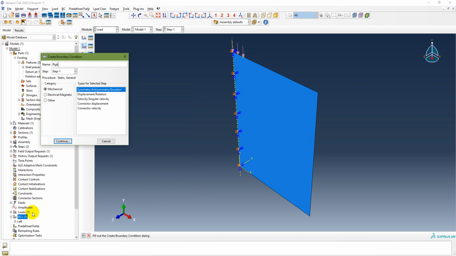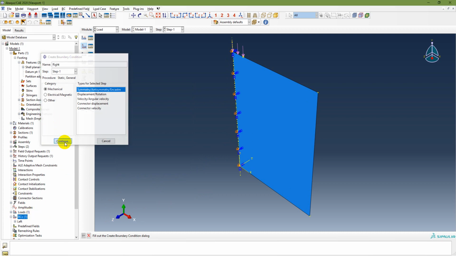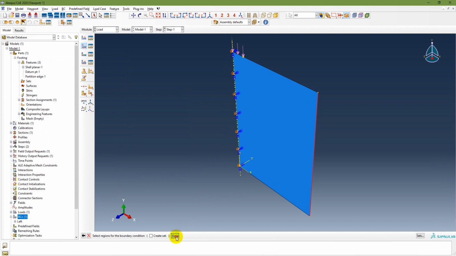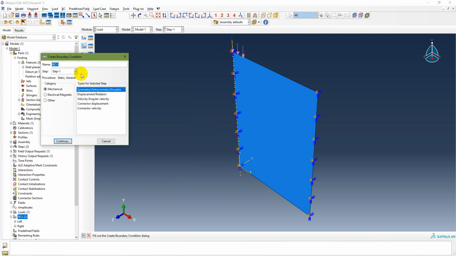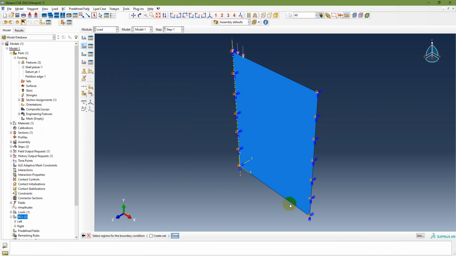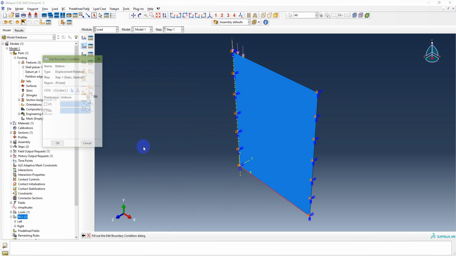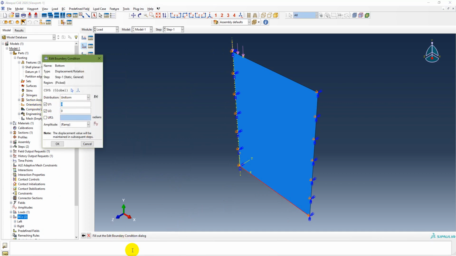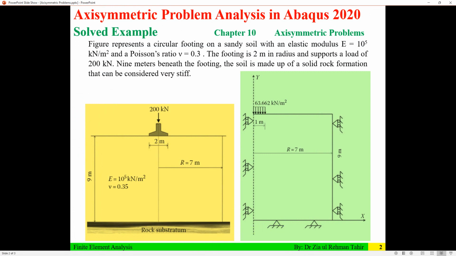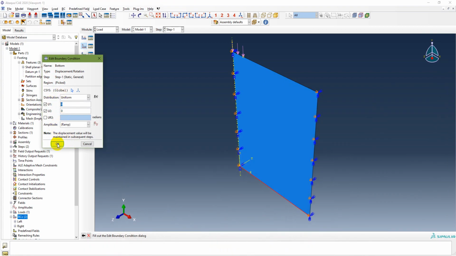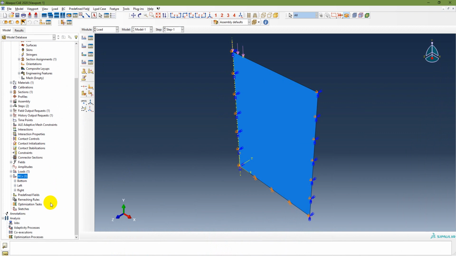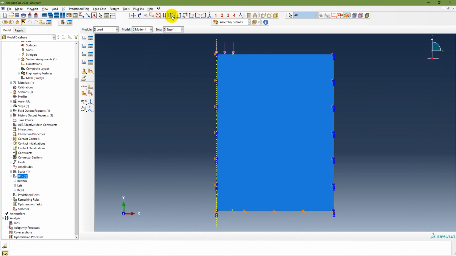Then the next one is right, and again that is this one, that is symmetric, and that is axisymmetry. And then you can create from here the boundary condition for the bottom, in Step-1, Displacement/Rotation, continue. Select this one here, so done, and it is assumed as a pin support, so U1 and U2 are 0. Okay, so now you have created all the boundary conditions.